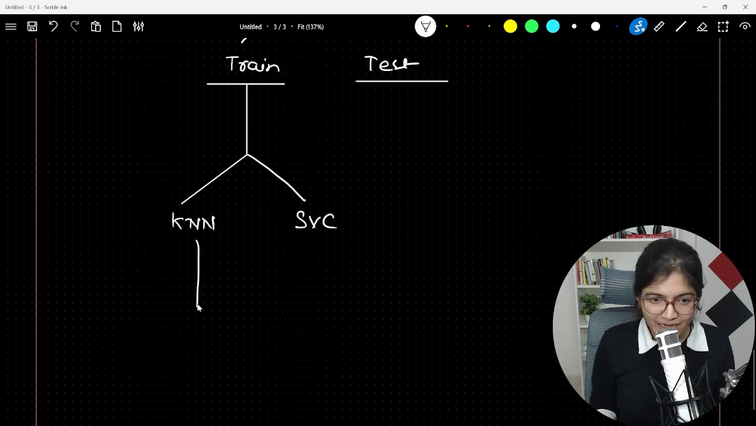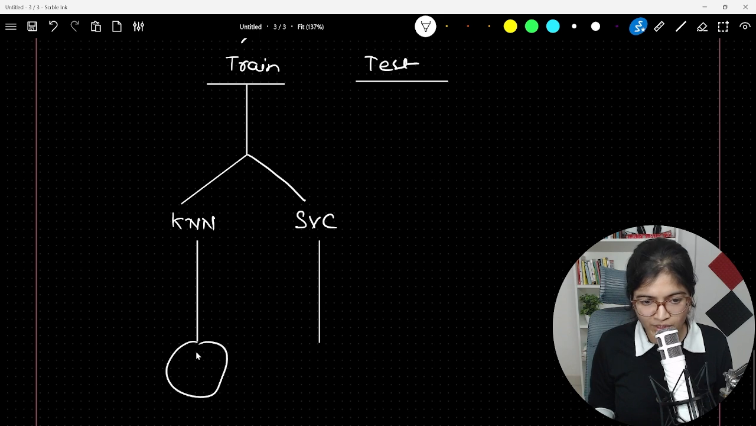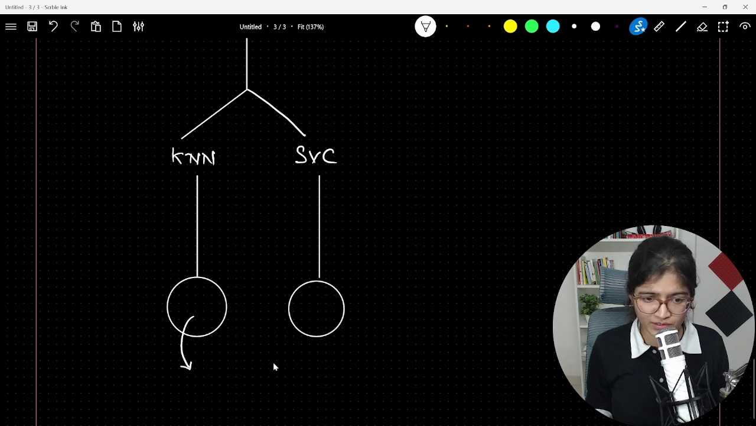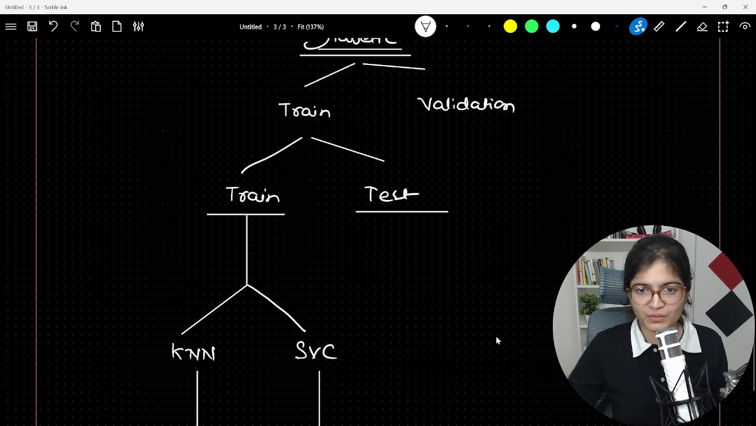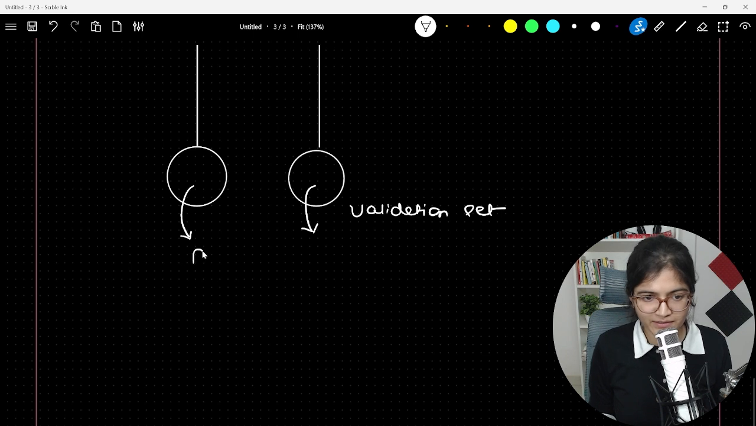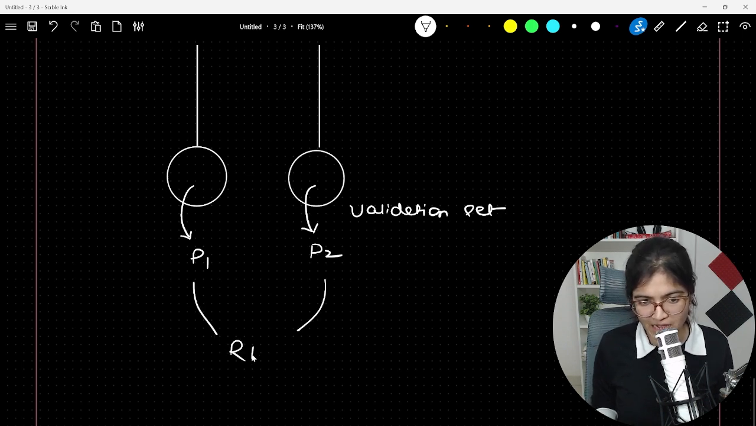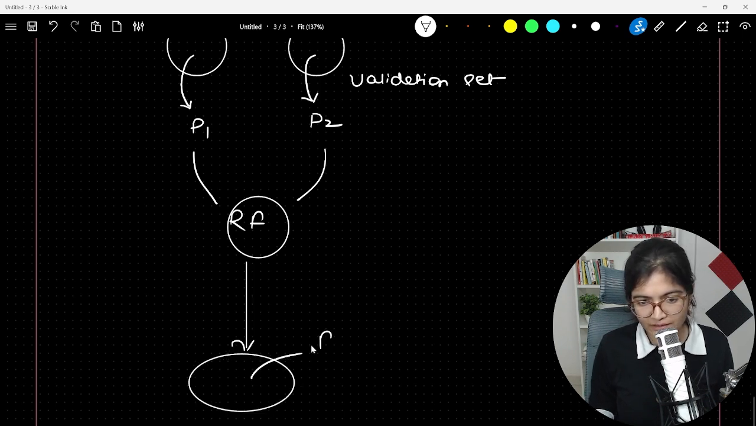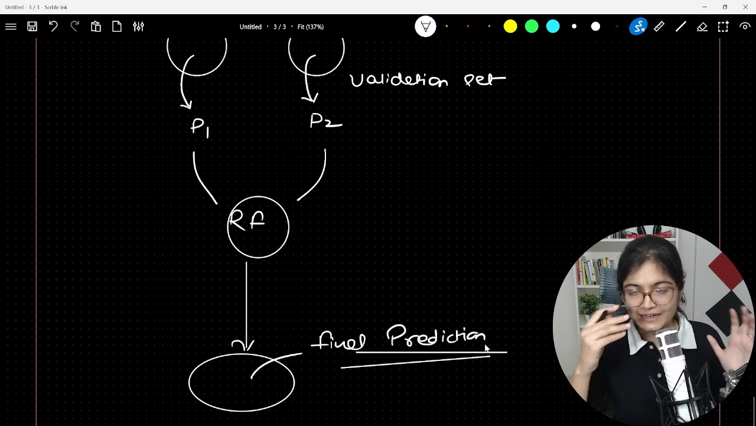Once I fit these two models, I will see the predictions or the score of these models on the validation set first, which I have taken here. Here is my validation set. Whatever predictions I get, this is P1 and P2. I will pass these two predictions as input for another algorithm, which I will train as a random forest, RF. And finally, whatever results we achieve are our final predictions. So that is the pipeline which I will demonstrate here. That is the final idea, the final outcome.